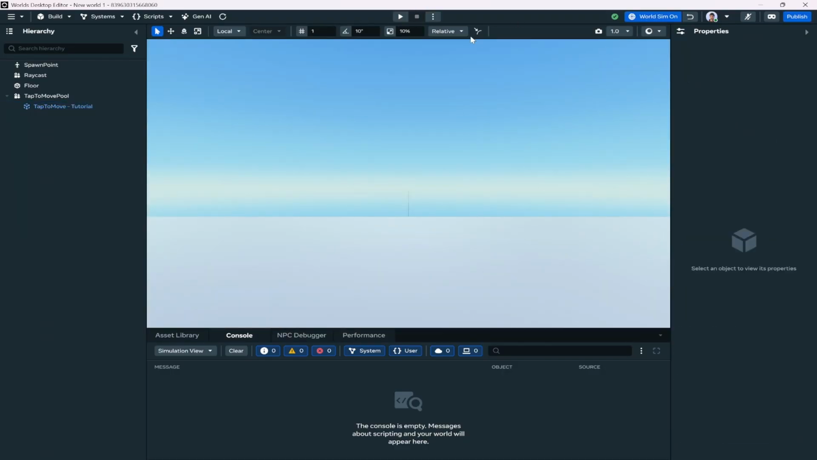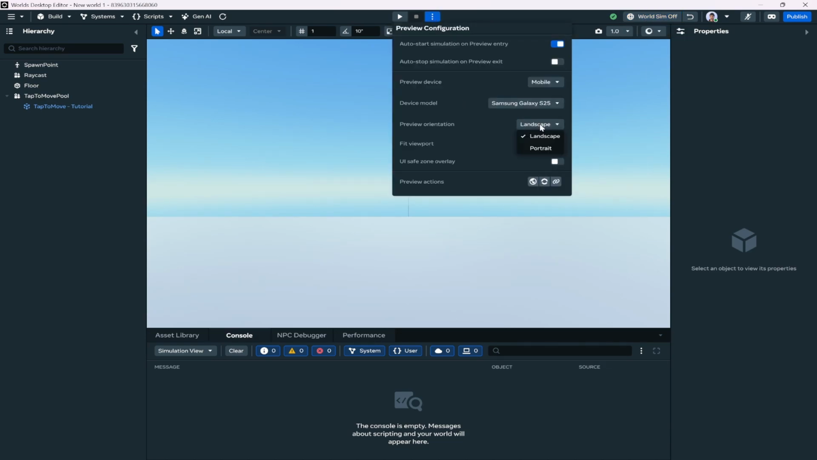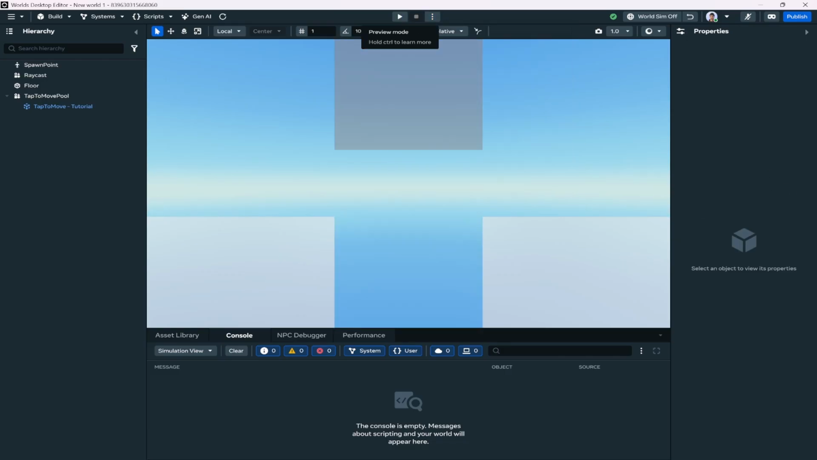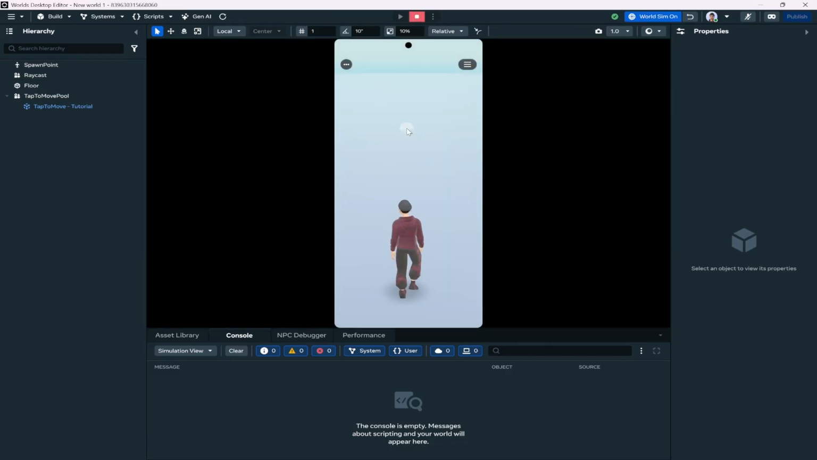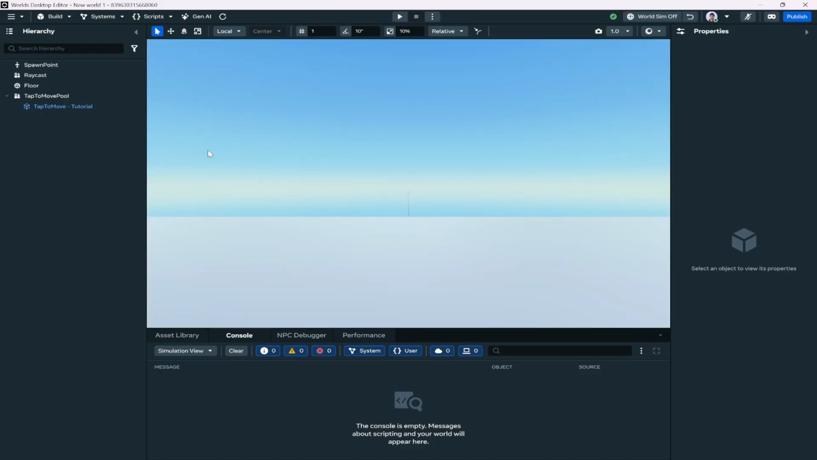And one other thing I wanted to show you, it's not really related to it, but it does look pretty good in portrait mode. So if we were to change our camera to portrait, it does look pretty good. You might have to adjust the camera a little bit, but it does still work really good in portrait mode. And that is all I have for tap to move.